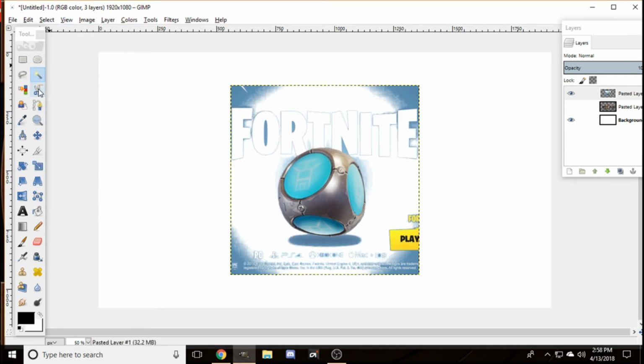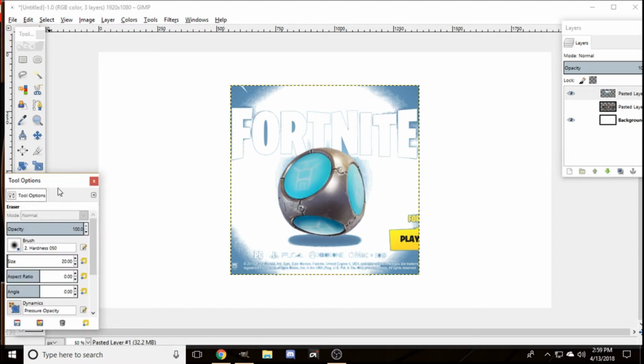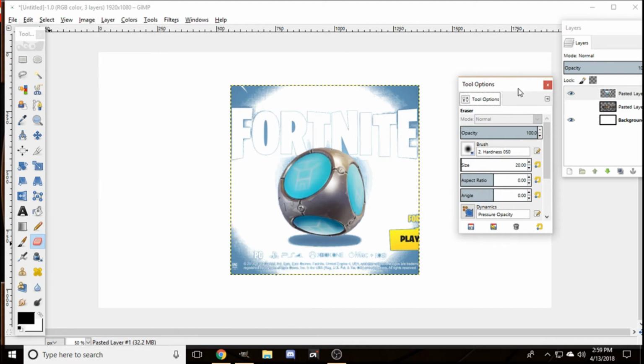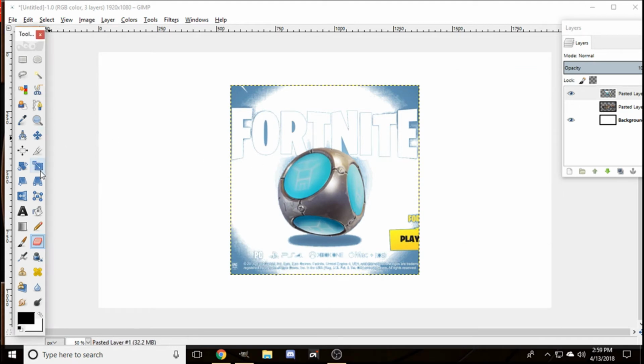And I'm going to actually get rid of Fortnite on that as well, because I'm going to put a different Fortnite name on it. So we're going to go to the eraser. Now the eraser starts off at this itty bitty size. So how do I change the size of the eraser, the opacity, all of that stuff? What you do is you double click it, and then you get a tools option for that tool. And it works on all tools, basically.